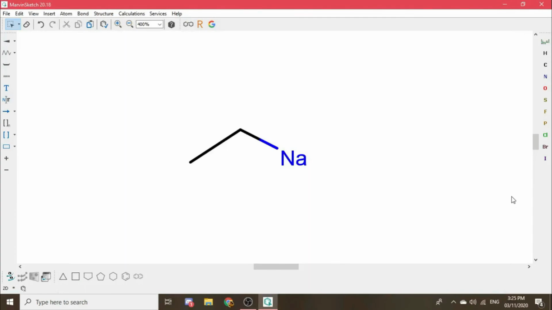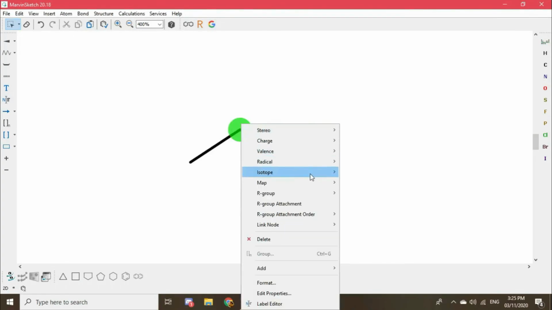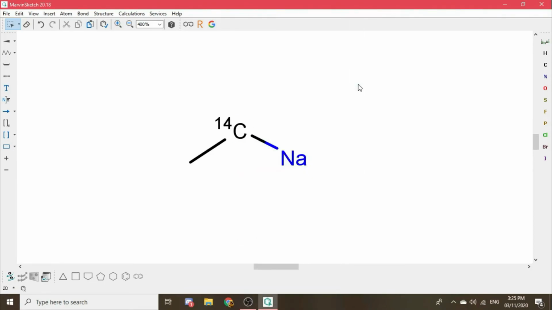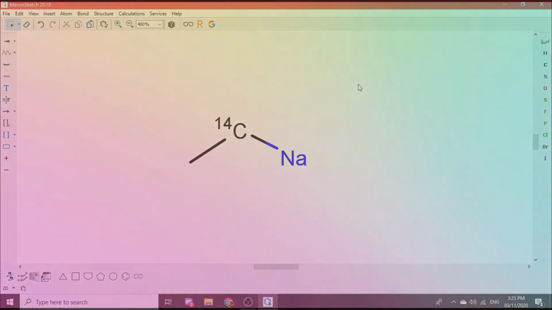The last thing that we will be teaching you today is how to show that one of our carbon atoms is carbon-14. Take the ethyl sodium that we constructed a while ago. First, select the carbon atom that you want to indicate, then go to Isotope, then choose carbon-14. And now, it is shown as a carbon-14 atom.